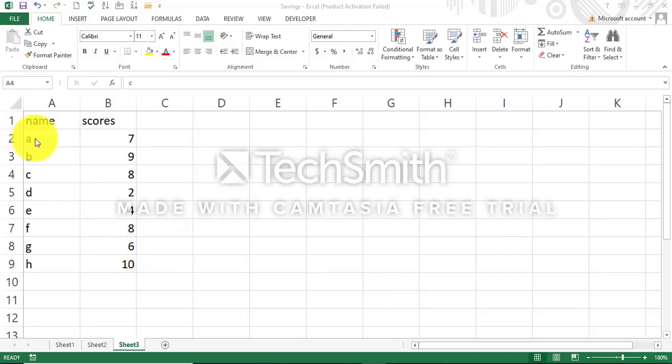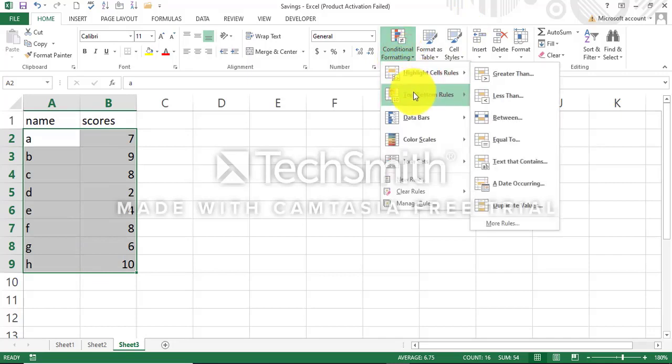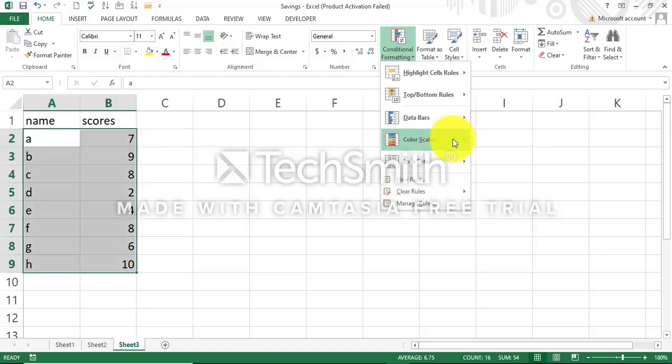Maybe you had a couple of people, these are elves actually, or dwarves, and Snow White. Maybe they take some quiz and you want to evaluate graphically or visually their performance. So you can highlight that. You can go up here to conditional formatting. Maybe you want data bars. So this shows little bar charts within the cells that have those numbers, and you can use that to visualize things. Let's go ahead and look at some of these others.